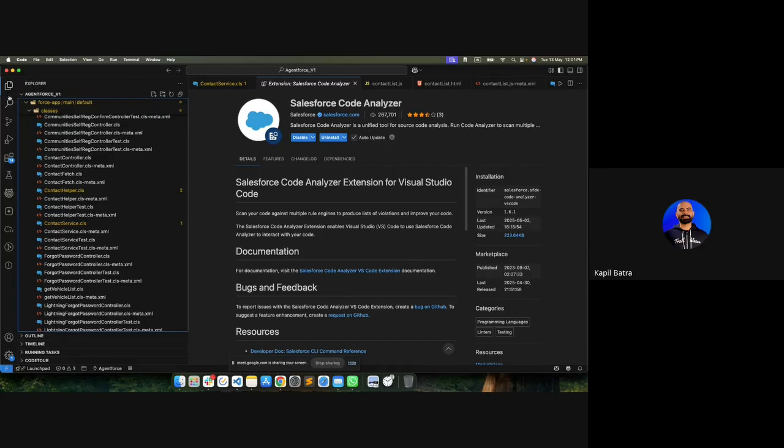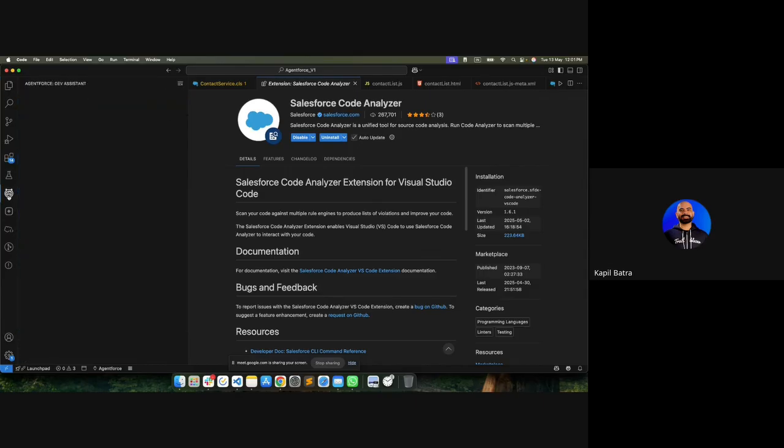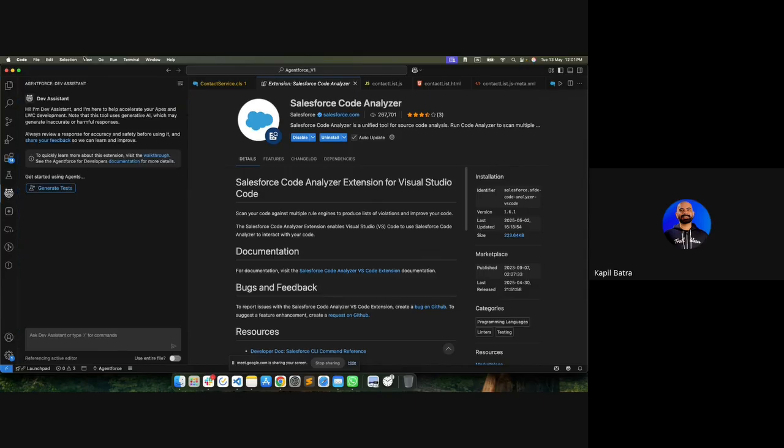Now, let me give you a quick demo of how it is going to be. Once Agentforce is installed, you will get the Astro agent icon here. As you can see, Agentforce. What you can do here is simply provide some prompts to the agent, and the agent will be working on behalf of you. So for example, today we are going to ask the agent to create an Apex class, and we'll be asking the agent to create a Lightning Web Component as well.